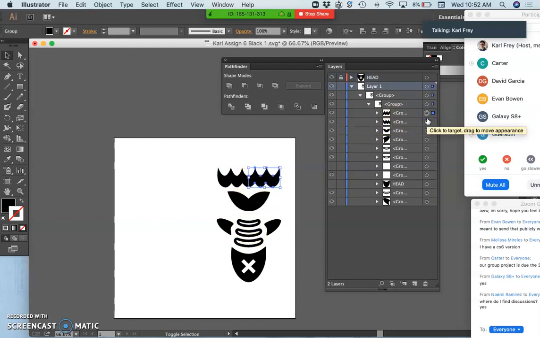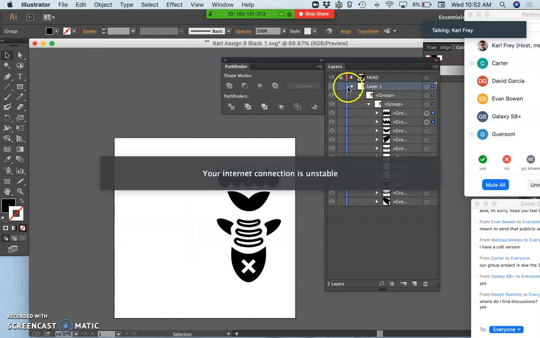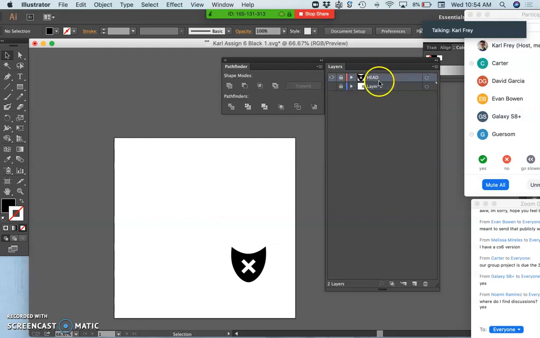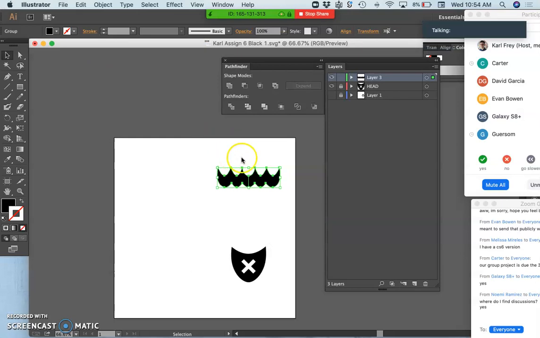I select by holding down Shift, both of those shapes. I go to Edit and Copy, or Command C. Then I'm going to turn them off and lock this first layer and turn the whole layer off. Then I'm going to create a new layer. This one's going to be green, and I'm going to say Edit, Paste in Place. And then if I open up that layer, you'll see that both of those two halves are there. All right.